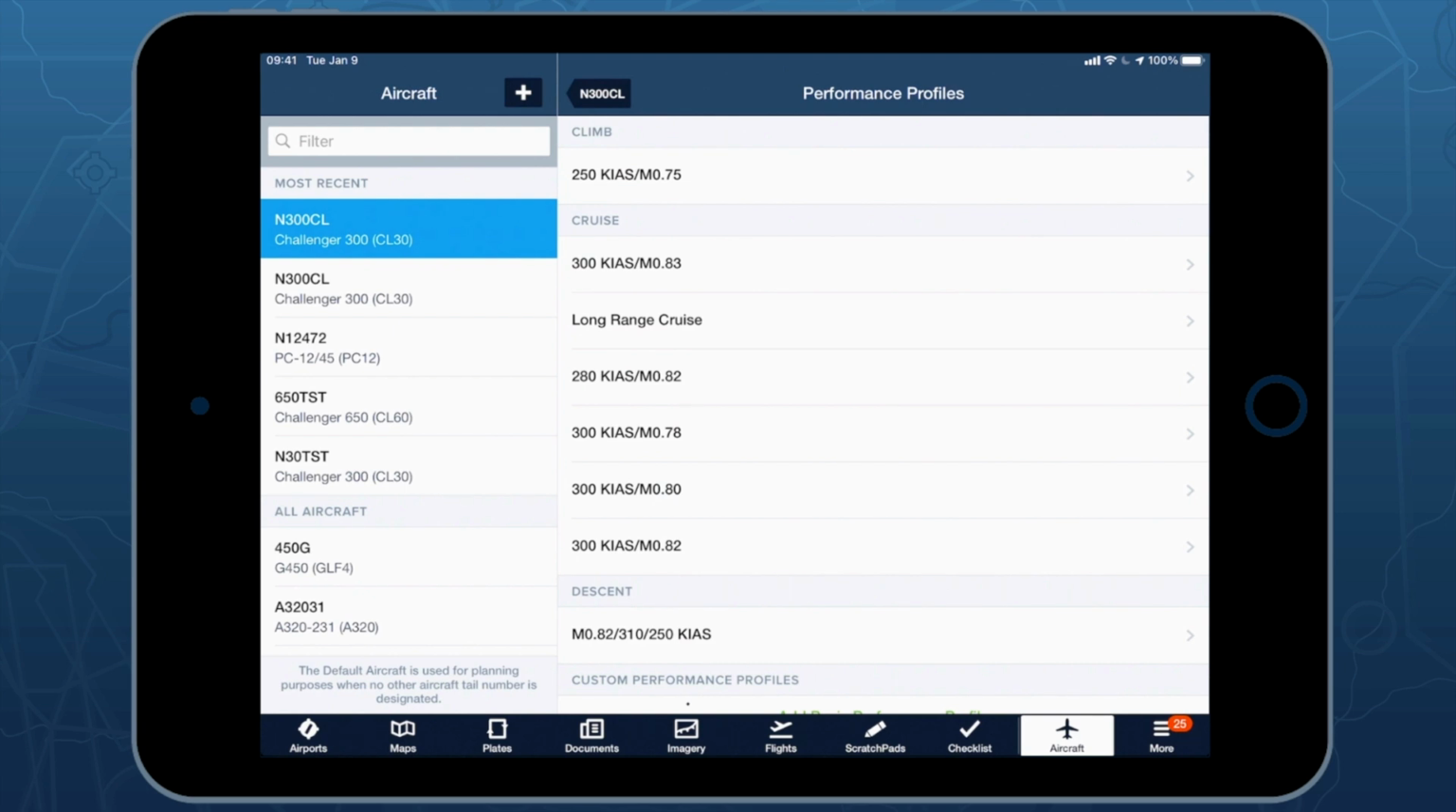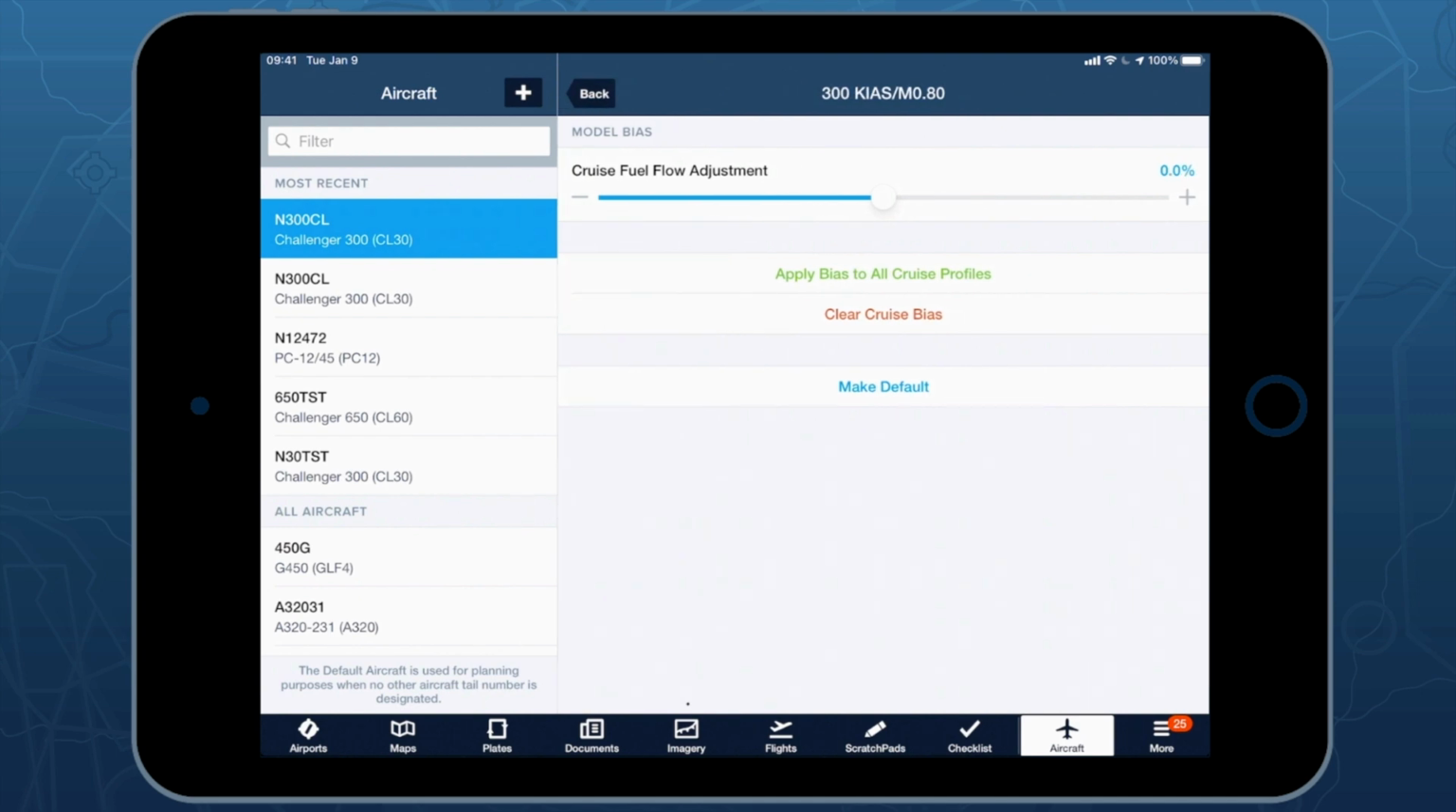And the other thing I do here is I can actually set a default cruise profile. So if I tap on the cruise profile, Mach 0.8, for example, that very bottom button, make default. So I can tap on that. If that's my preferred cruise profile, I will set that as a default.